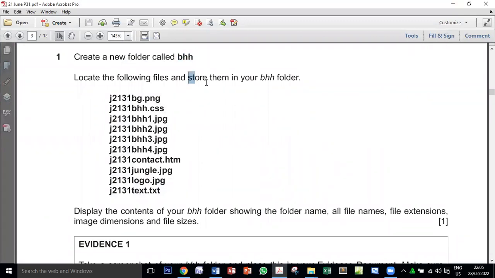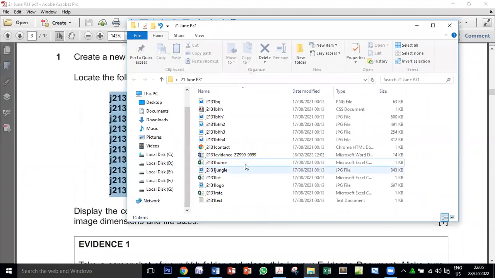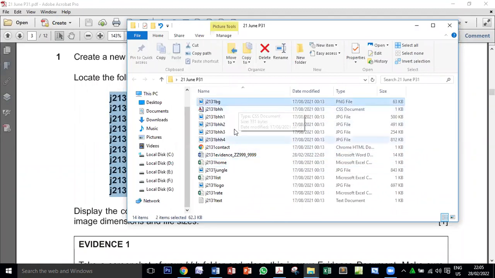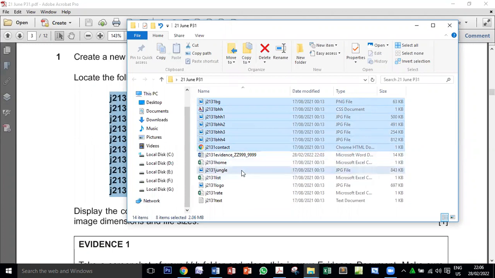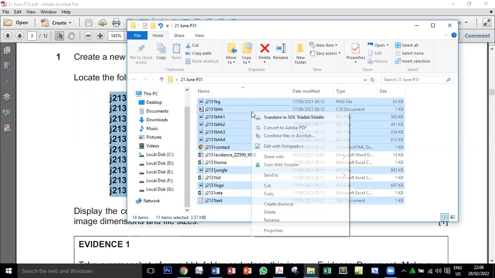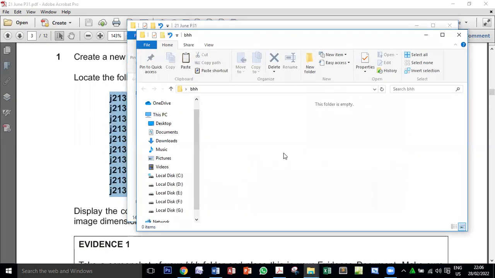Locate the following files and store them in your BHH folder. Yeah, all the pictures and CSS and TXT files, like 10 files, I think. Okay. Click this file, hold Control and select this and that and that. Also this. Skip the evidence. Skip Excel. Take Jungle, Logo. Skip Rate, it's Excel. And TXT. Take them together. Right click, copy. In your BHH folder, right click, paste.